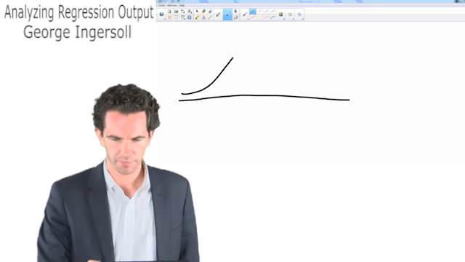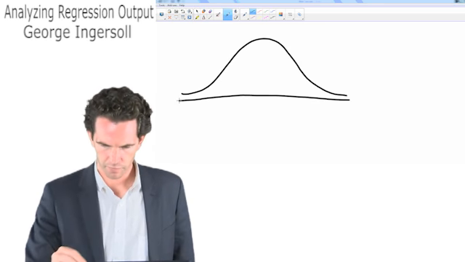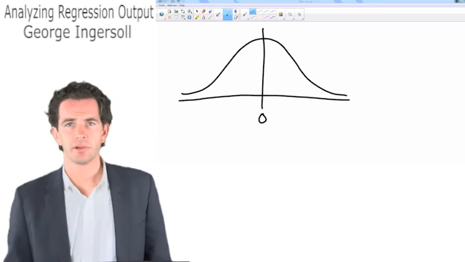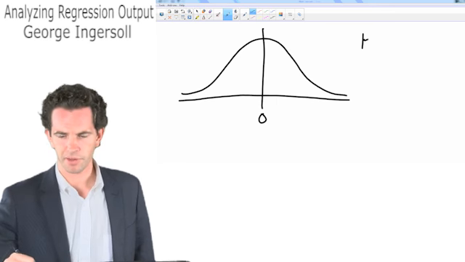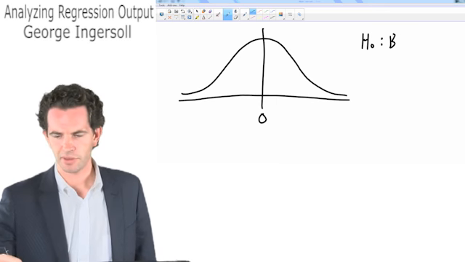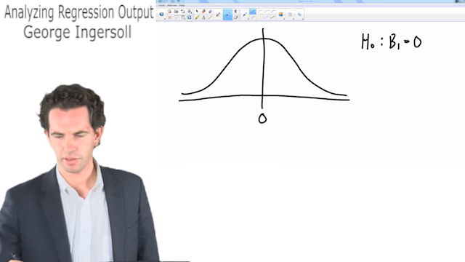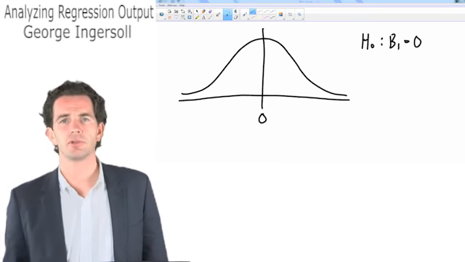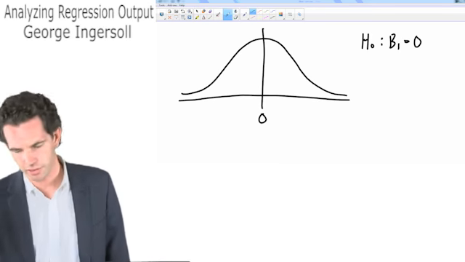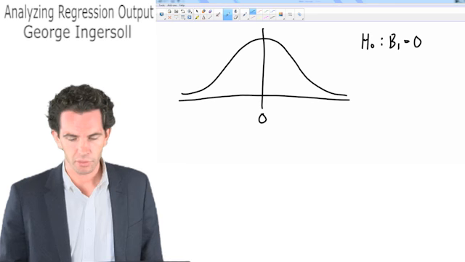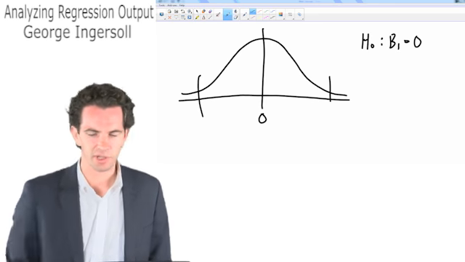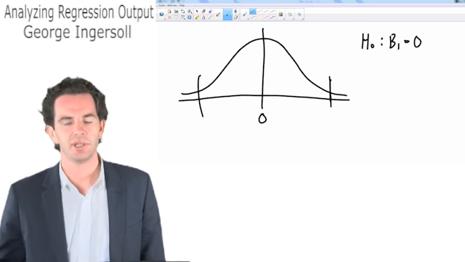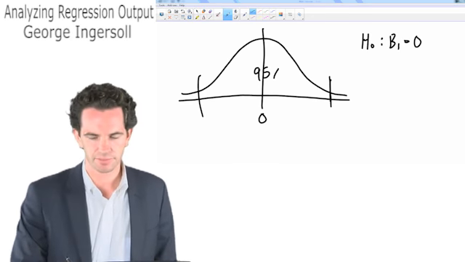Essentially what it's doing is setting a normal curve with the mean at 0. Because remember, our null hypothesis is that B1 equals 0. And we're figuring out, okay, using the number of degrees of freedom we have, essentially the number of data points minus 2 in simple linear regression, we would come up with a range for 95%. We look up in our t-table. Not necessarily 95%. It could be 99%. But let's just go with 95%.